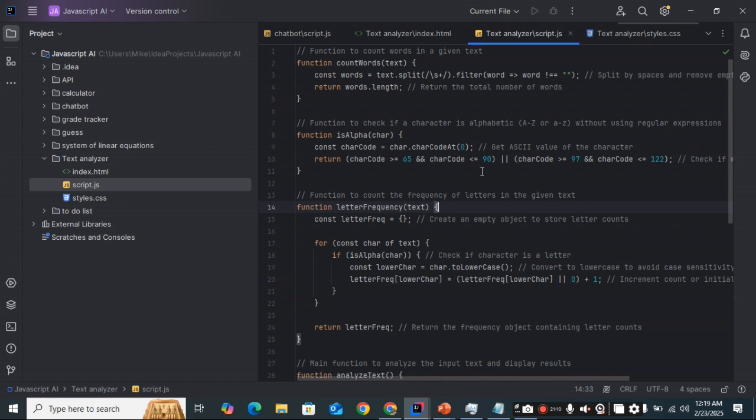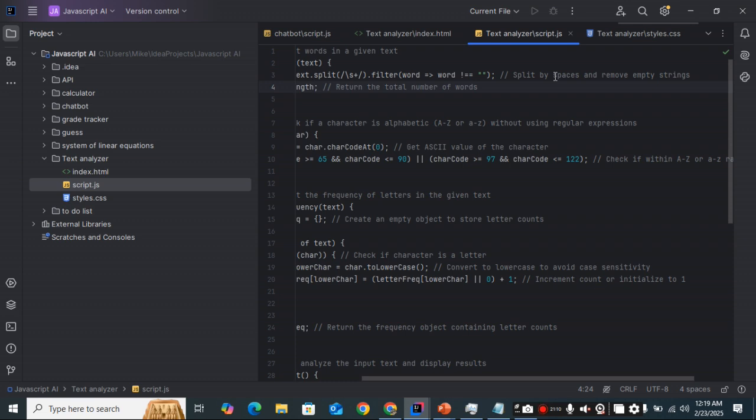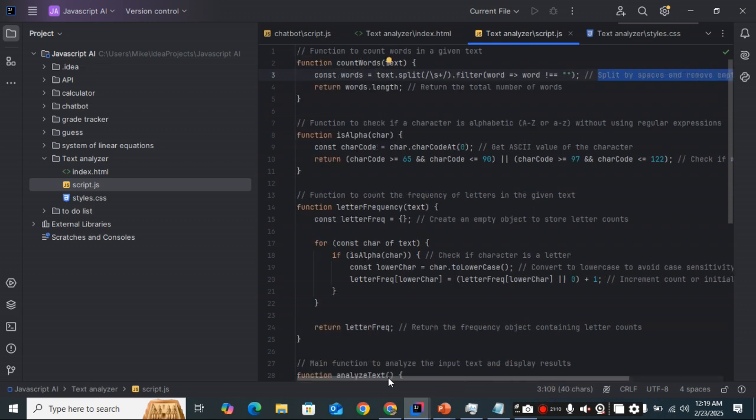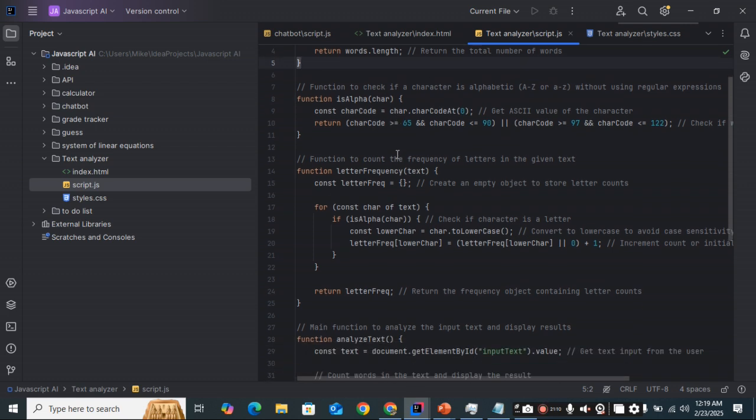The first one is we have to count the words. To count the words, we split by spaces and remove empty strings, and then we count the length of the words. It happens that there may be extra spaces. All we need to do is have a split and a filter in order to split on the spaces and remove empty strings, and that will return the length of the words, or the total number of words. So for example, here "my name is Michael," we have 4.